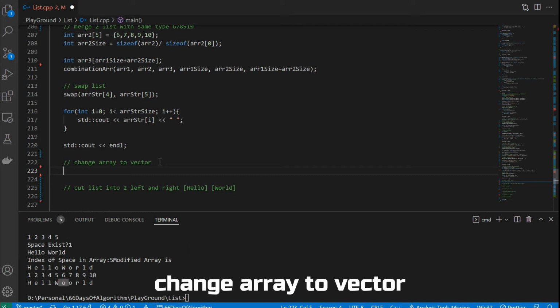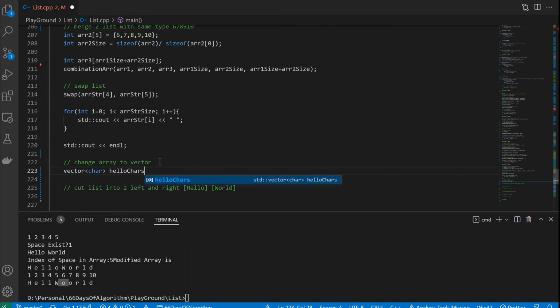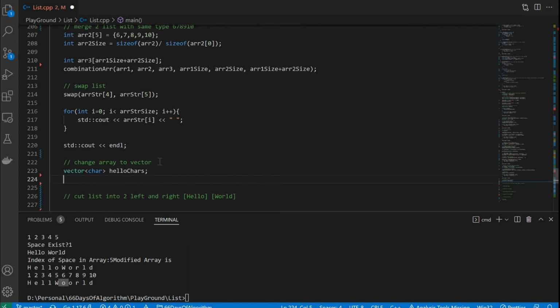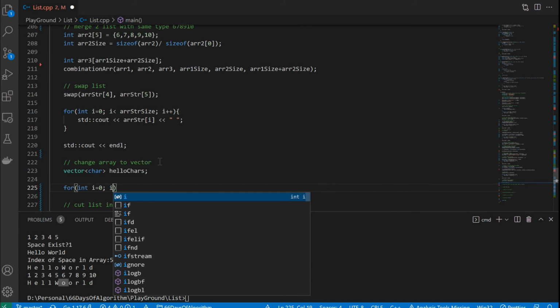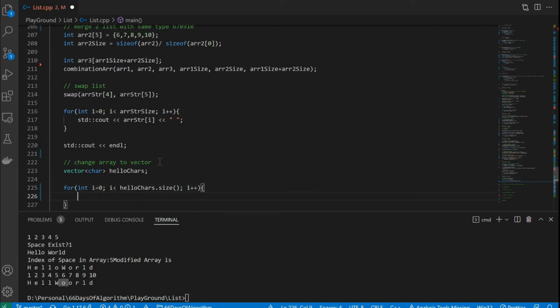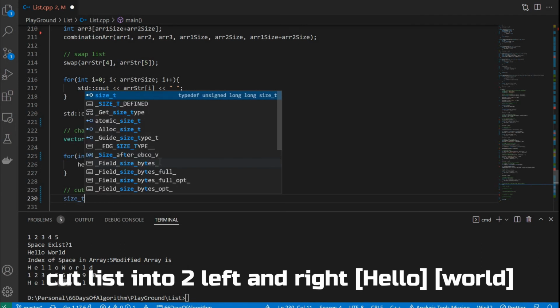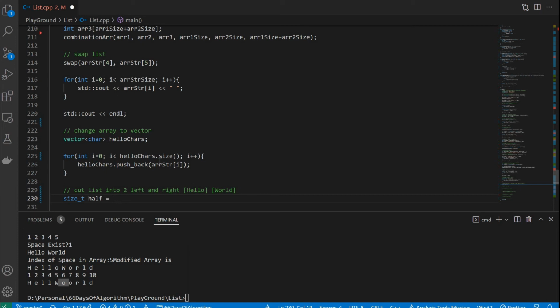So just say vector char hello char. Hello char means char, right? And we're going to say for integer i is same as 0, i is less than hello char dot size, and i plus plus, right? So we're going to have hello char push back, and we give it str, not size, but str[i]. Then we're going to cut this one in half. So we need to know half of it, so size_t half is same as hello char dot size divided by 2.